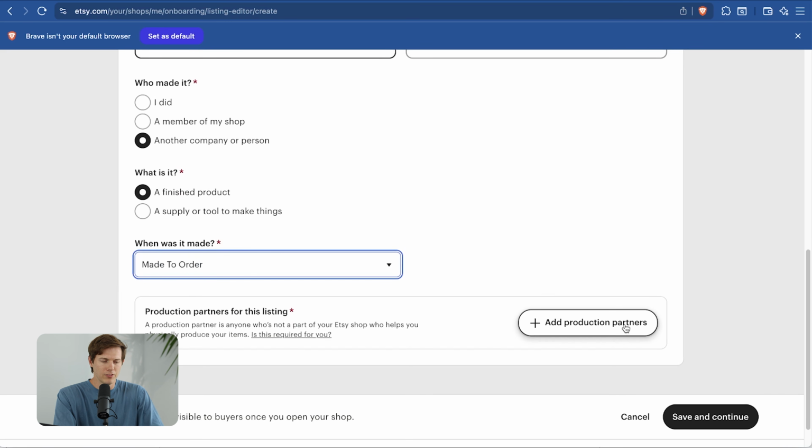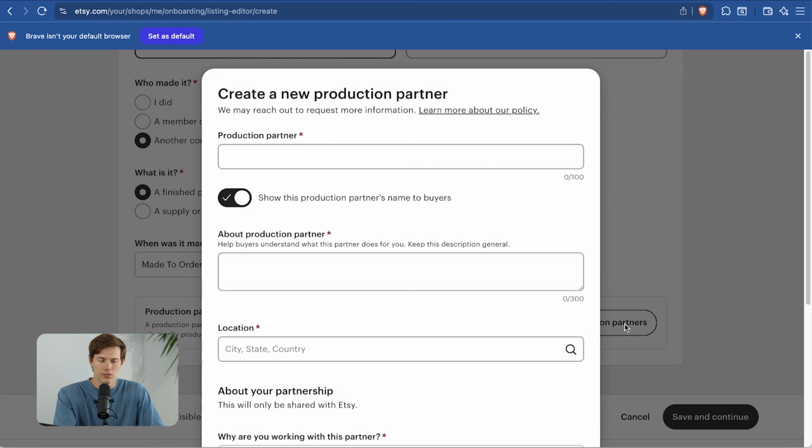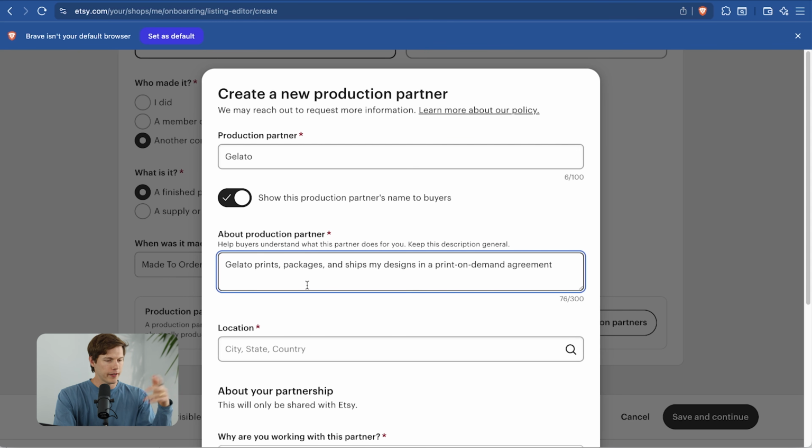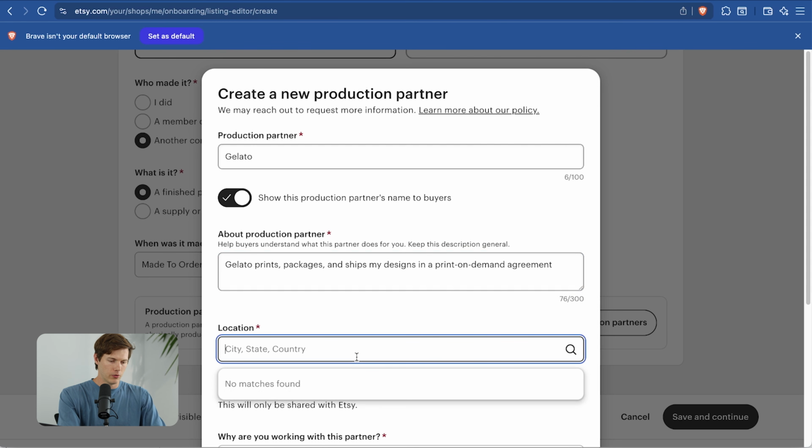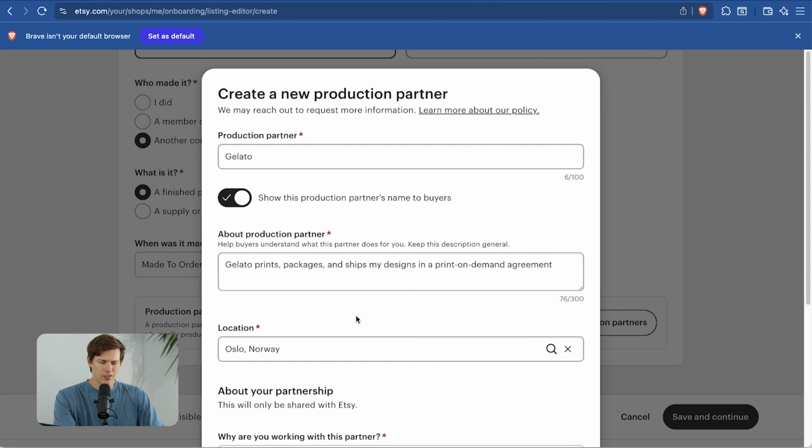Now, down in the bottom, we have to add a production partner. This is not being literally made by us. Of course, we're using Gelato for this. So production partner, I'm going to say Gelato. And we'll talk about Gelato later on in the video. They do pretty much everything for you. So they'll do the printing, they'll do the packaging, they'll do the shipping for you. It'll send it directly to the customer. All that's done automatically when an order is placed. So you don't have to go on and like confirm orders and send it over. It's automatic, and it really handles it all for you. So we'll say they print, package, and ship my designs. We can choose their location. Now they have a couple locations. I'm just going to say Oslo, Norway here.